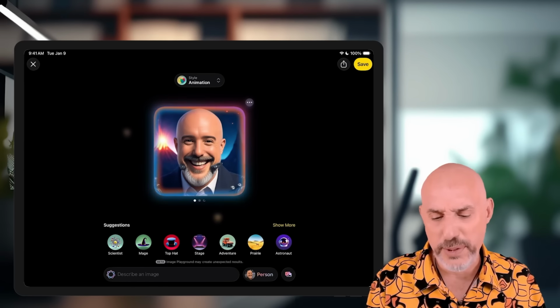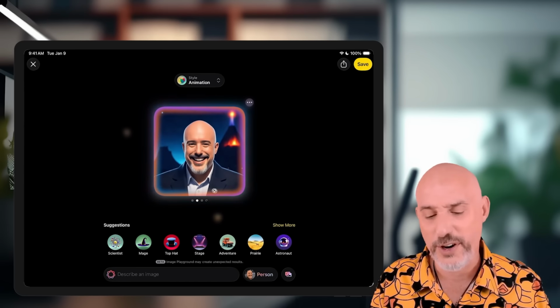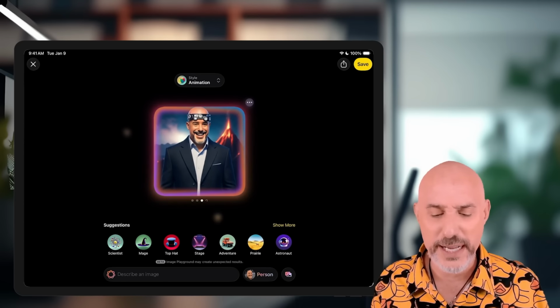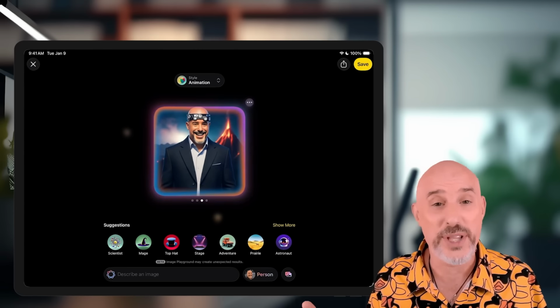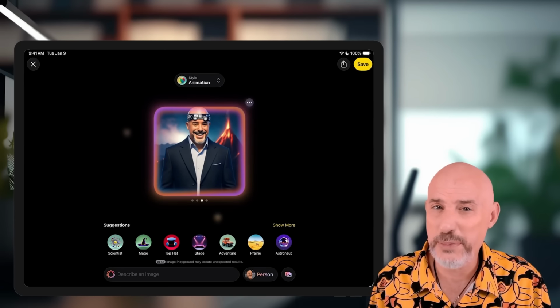Now from here, it's a little bit robotic, a little bit of a weird one. There's a volcano in the background. Not a great image. I'm not sure what that is I'm wearing on my head, but that's what you get with AI images. Sometimes they're a little bit unpredictable.